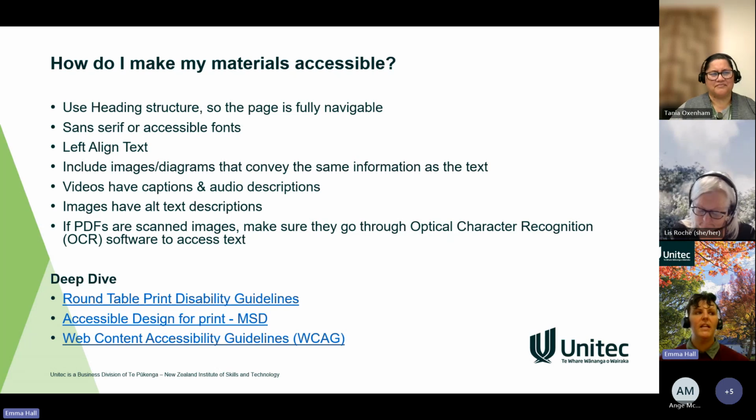And generally sans serif fonts are preferred, so things like Arial, Calibri, or perhaps what I've called here an accessible font, like a dyslexia-friendly font or something like that. Left align the text, because if you put it in the middle, the paragraphs can be a bit difficult to read. And then also things about captions and audio descriptions and describing an image.